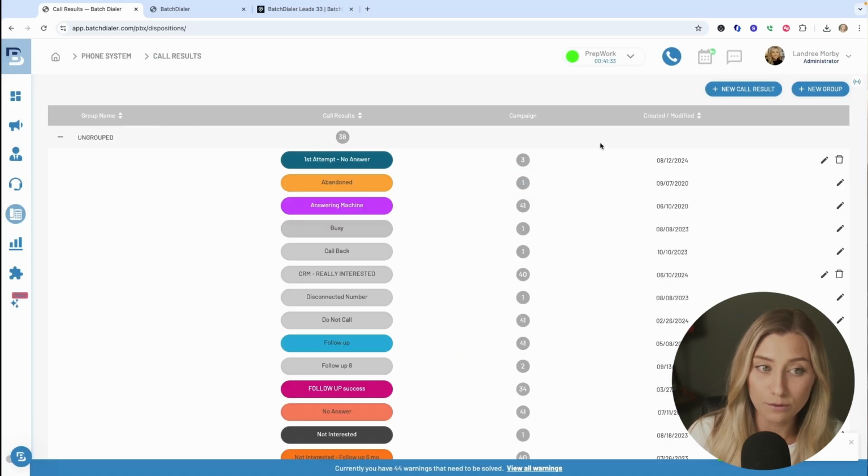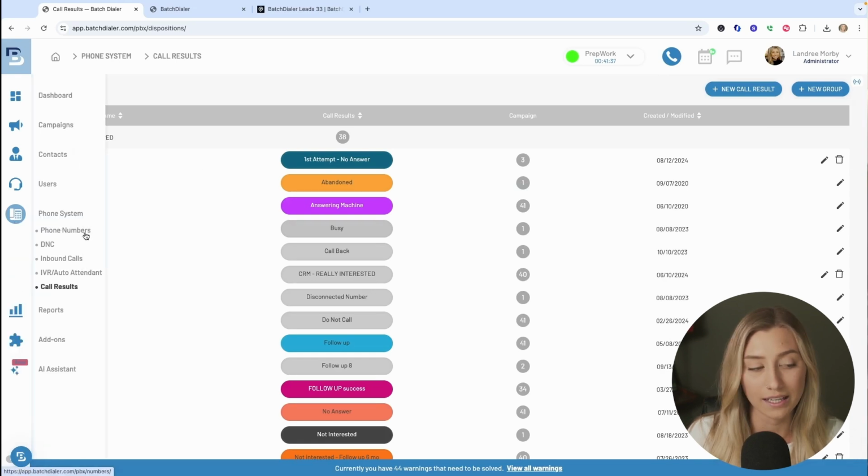To start making phone calls in BatchDialer, you really just need to have phone numbers purchased in your account or added. You need to have contacts of who you want to call, and you need to have a campaign created telling the system how you want it to behave, and having your Podio integration connected and all that good stuff.